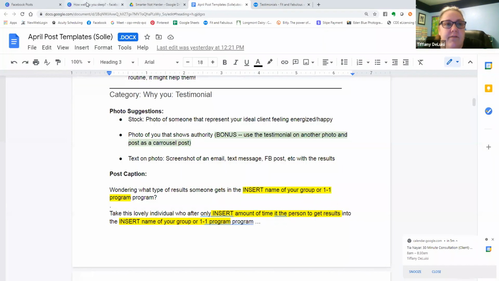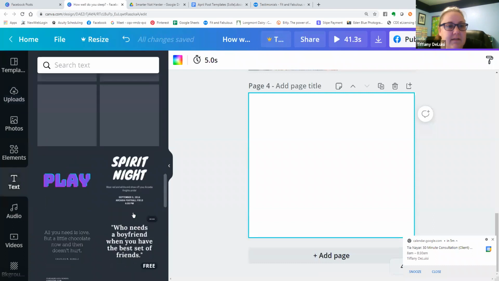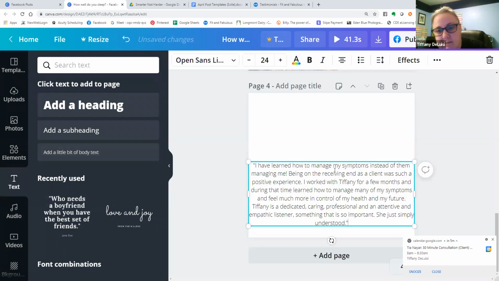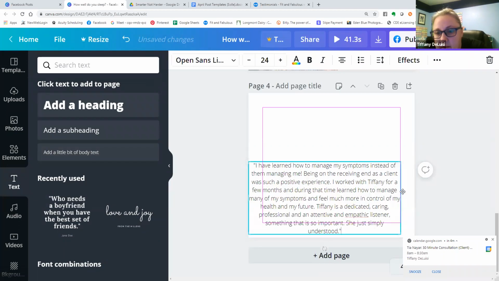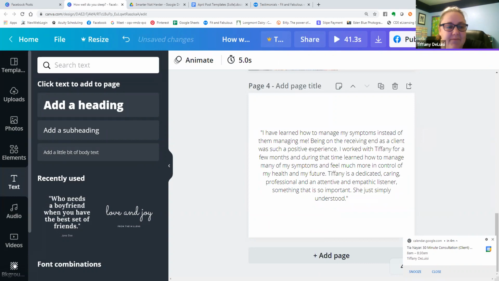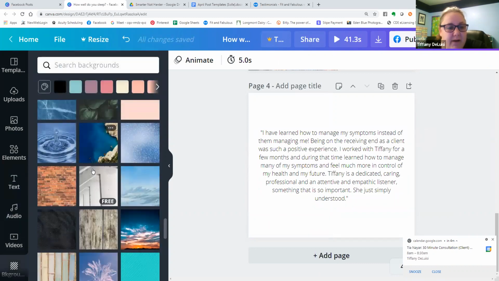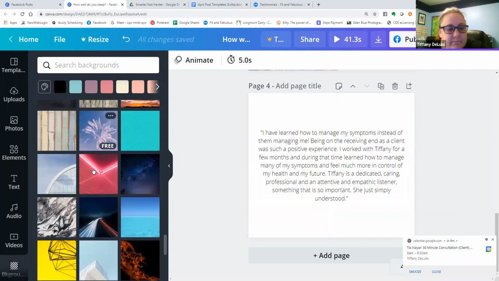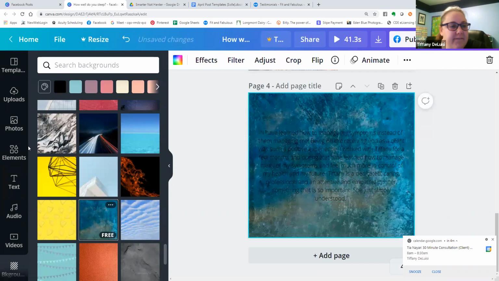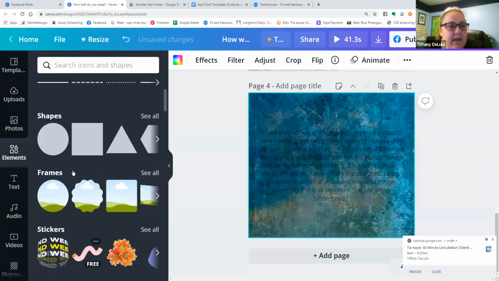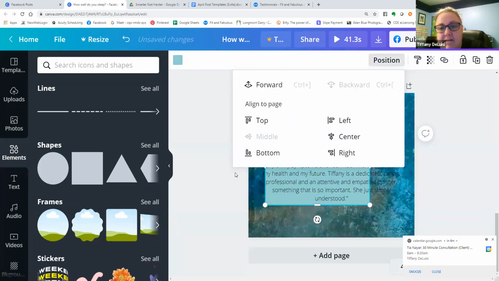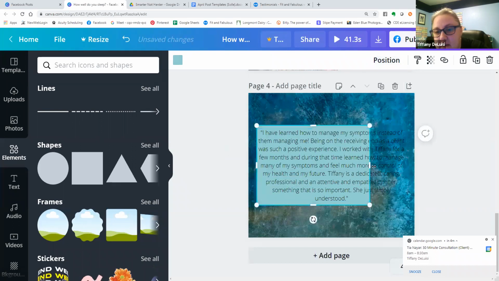Okay, so I can come over here, text. I'm going to do my own text. This might still be too long. Okay, so I'm going to put that on screen, but I want it to look really pretty. Okay, so I'm going to pick a background. And okay, I like this background. Well, now I can't see that very well. So now I'm going to come up here to elements, and I'm going to pick a square. I could position that back so that my wording is on top.